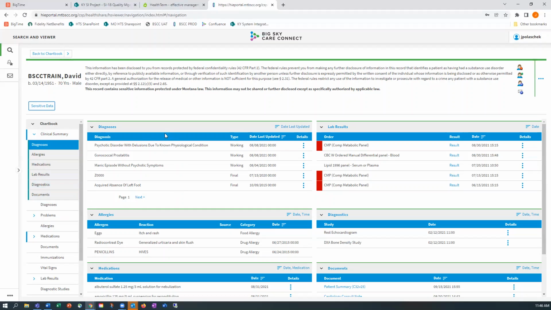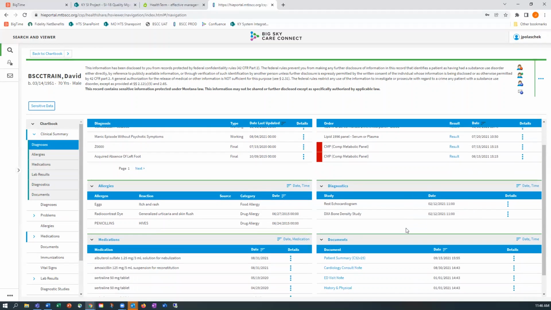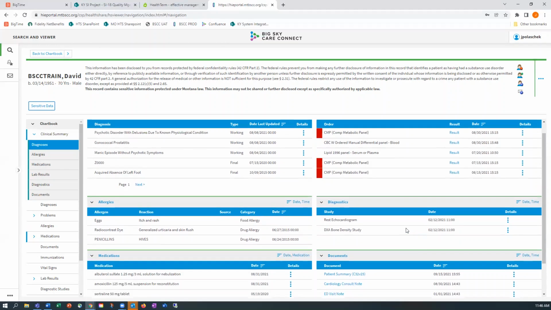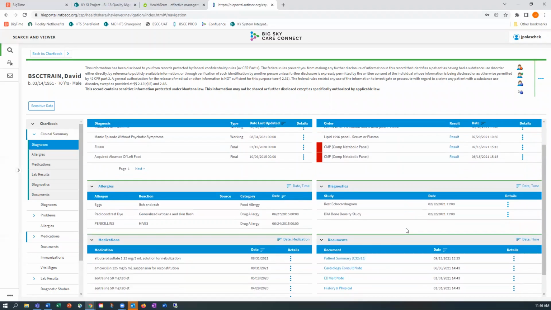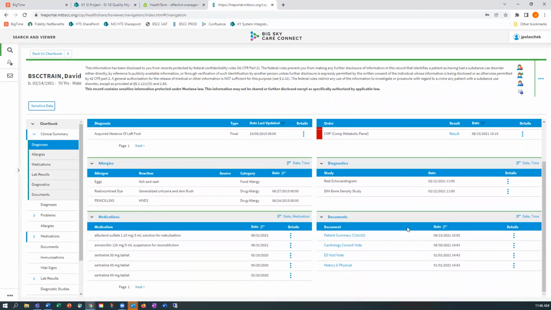When the record opens, the clinical summary is displayed. The clinical summary has 6 sections that display the 5 most recent entries for each data type: diagnosis, lab results, allergies, diagnostics, medications, and documents. You can use this section to get a quick overview of the latest information on this patient.